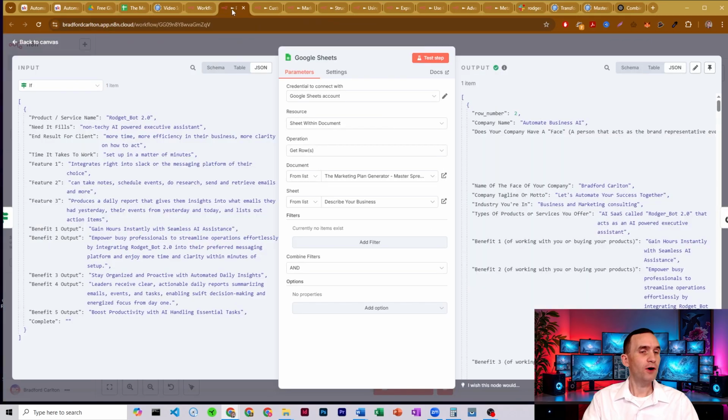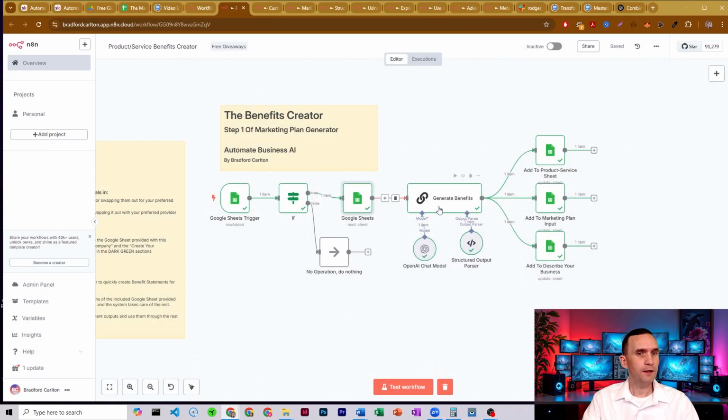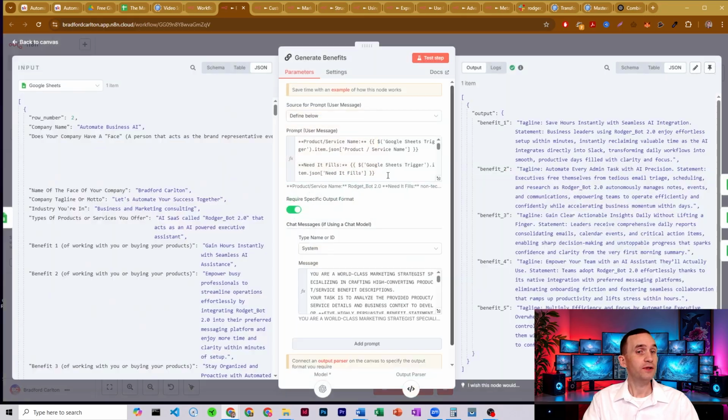Once you have all of that in, what will happen is we'll run this through an AI agent with a structured output parser. So it's going to always put out the same structure of output every single time. And that's what it looks like here. It's going to do benefit 1, benefit 2, benefit 3, benefit 4, 5. Each is going to have a tagline as well as a statement of what the benefit statement is.